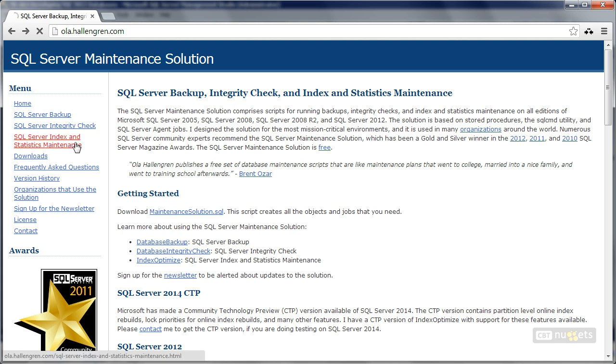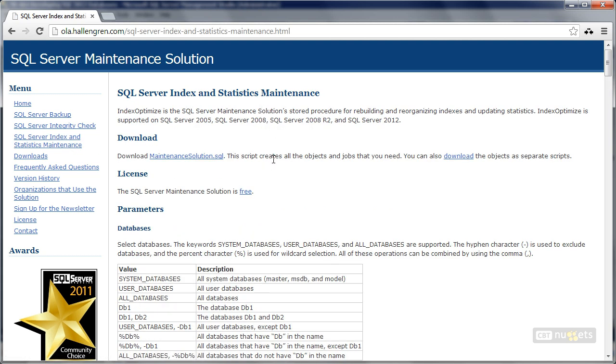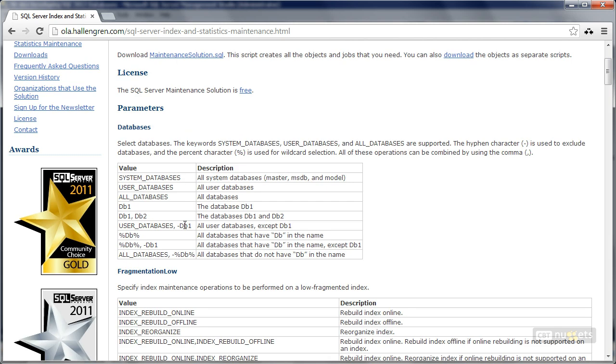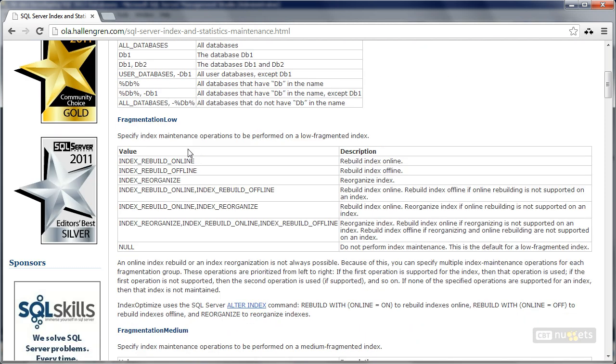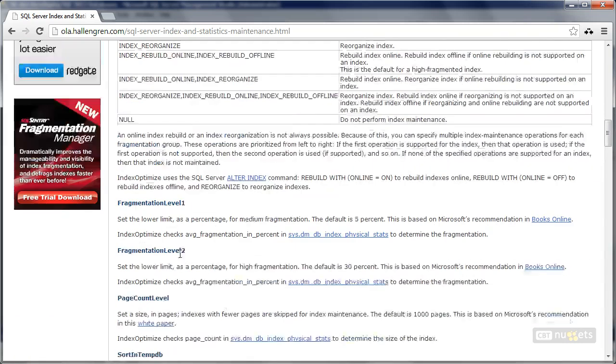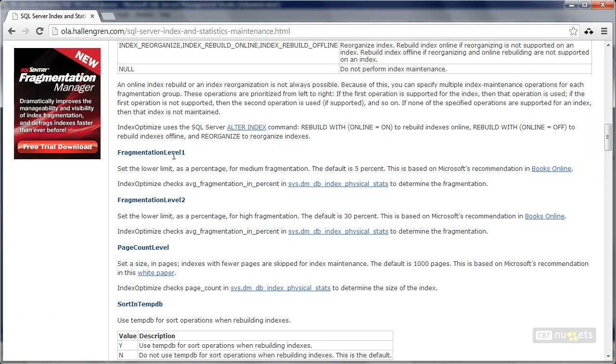So let's go over to the index and statistics maintenance side here, and this is just a really easy page to consume too, because it lists all the parameters and their values. So we have full control over what databases we want to run our index maintenance on. And then we have full control over all the different levels. So we can specify what we want to do if fragmentation is low, medium, or high. And then we have control over those values. So fragmentation level 1 is the lower limit for medium, meaning anything before that will be considered low fragmentation. Anything in between level 1 and 2 then is medium, and anything above level 2 is high. And we have full control over these values as well, but the default, based on Microsoft's recommendations, as we've been looking at, is 5 for level 1 and 30 for level 2.